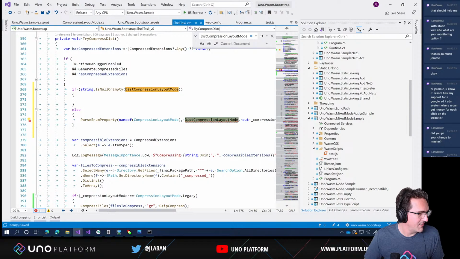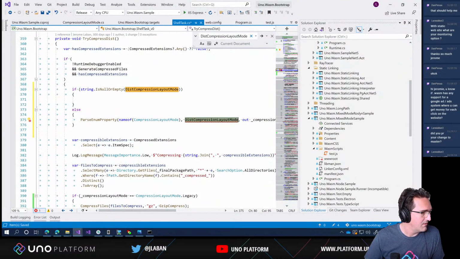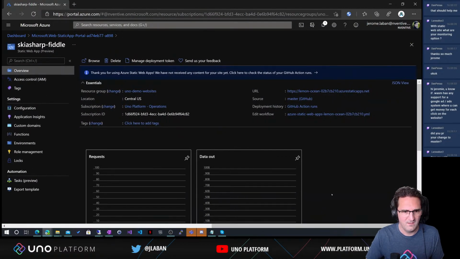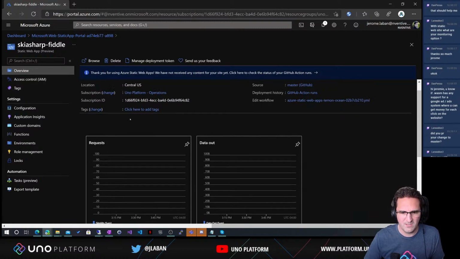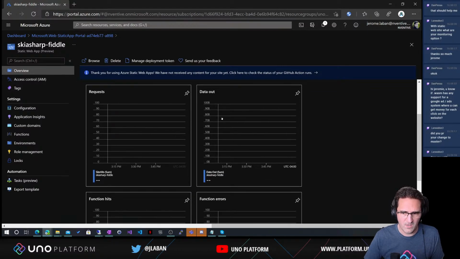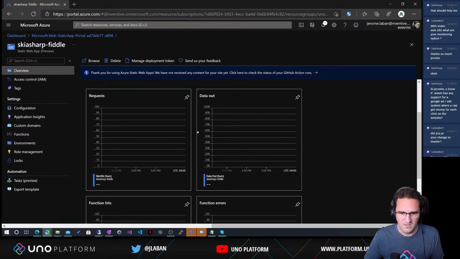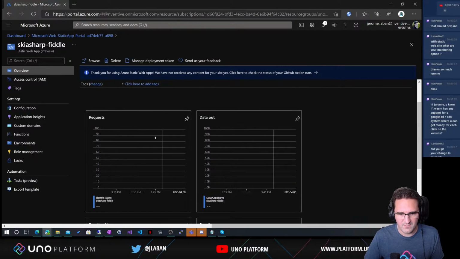With static websites, what are your monitoring options? That's a good question. Let me see if I can show you that. Yeah, I can probably show you that. So that's the Azure web app that I have here. When you're creating an application like this, you get at least the request and data out, function hits, and function errors. So you still get a few things. That's the site hit, so you can actually see the requests coming in.